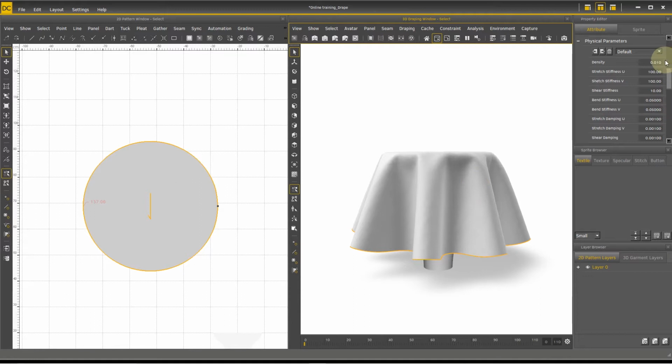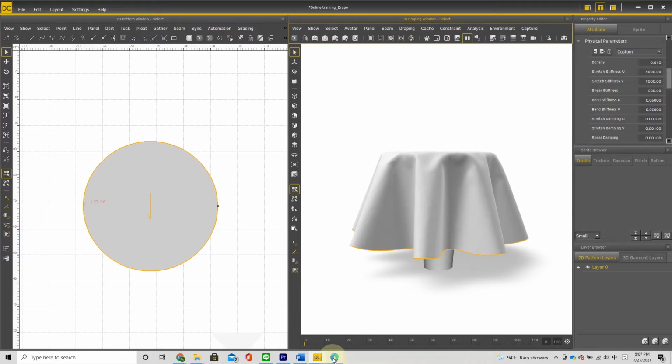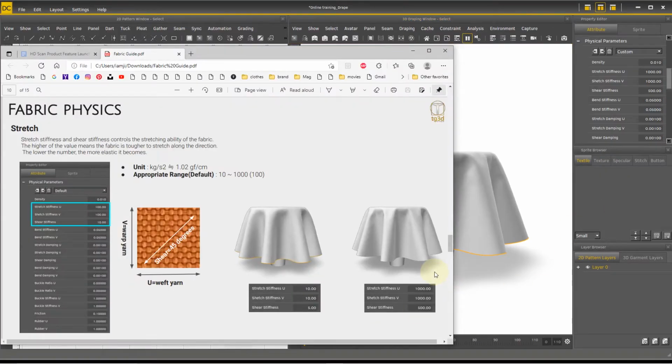So, when I change stretch stiffness from 100 to 10, the fabric becomes more draped because of the increased elasticity. When I increase the value to 1000, the fabric becomes stiffer. For stretch stiffness UV, we suggest adjusting values between 10 and 1000.